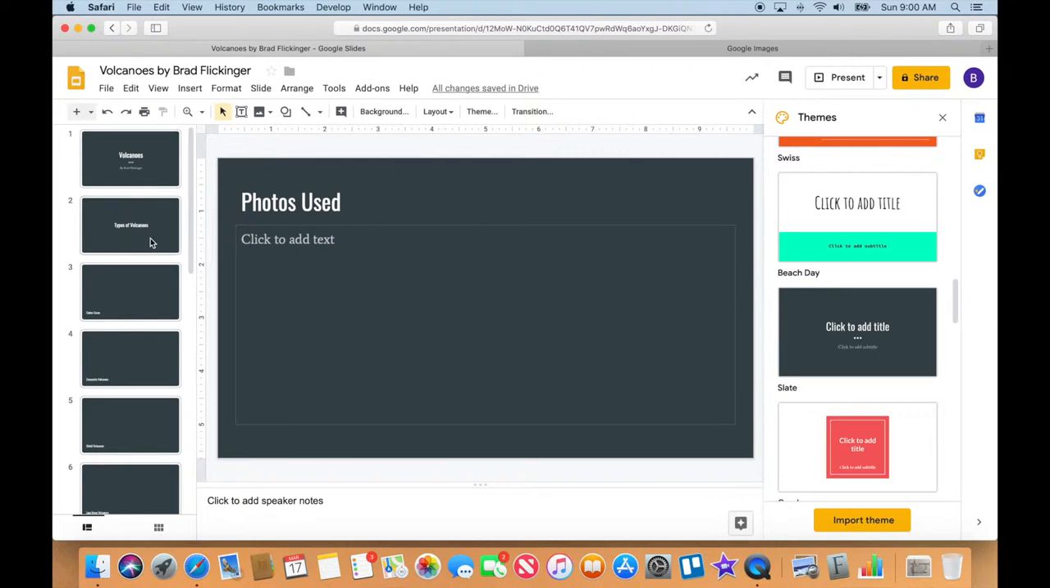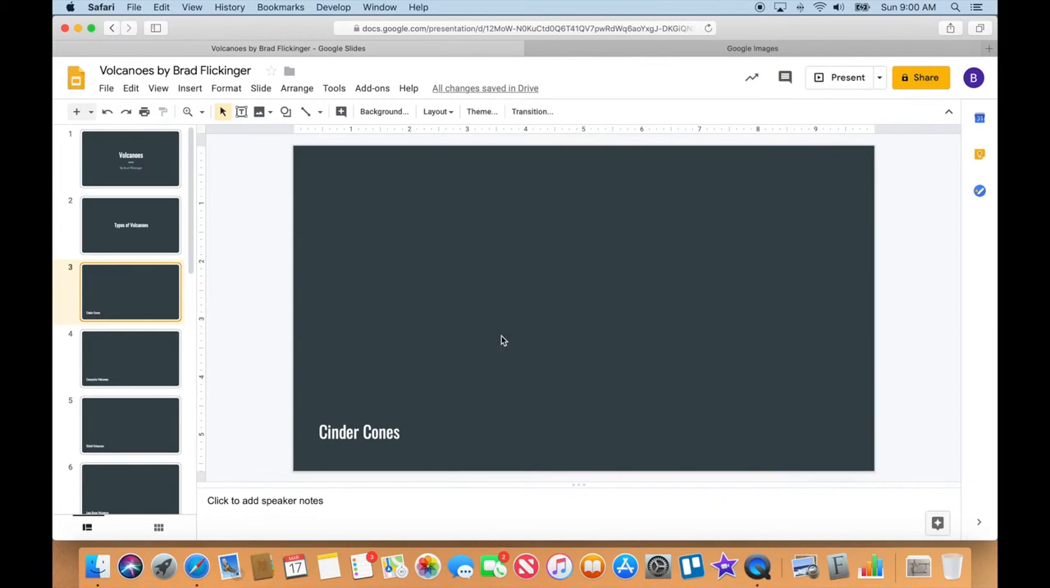Okay, so let's go up. We've got our title here and we got types of volcanoes. This is already looking very beautiful, by the way. I really like this slate that we've gone with here. It looks very nice. I'm going to close that just so we have a bigger area to work with. That's looking really nice. So the first one we're going to work with is cinder cones.